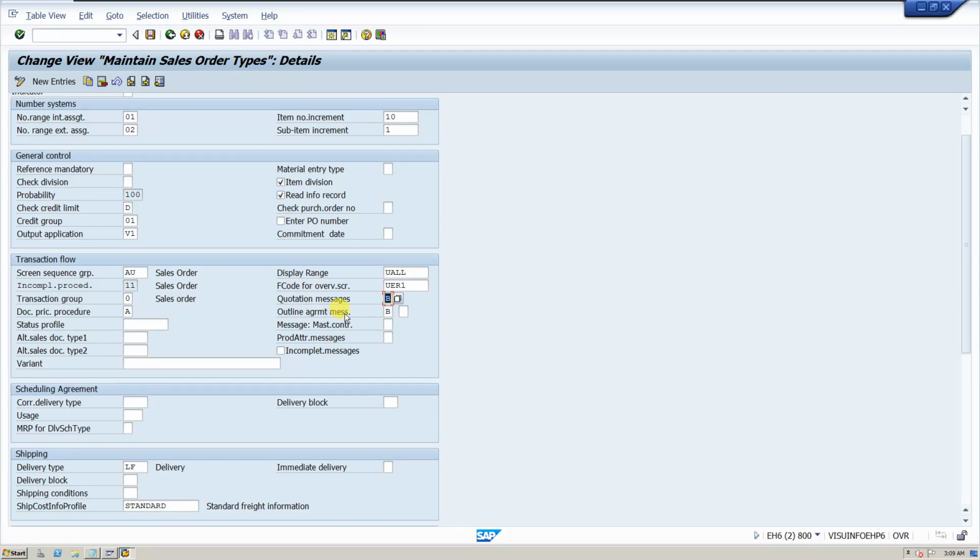This is also an on and off switch only, outline agreement. So set this indicator here if you want to receive the message information of open contracts. Okay, when you create a sales order, depending on the indicator you set, it checks for open contracts for the sales document at the header level and for the customer. At the item level, it uses the material number. So it will search for everything in the system.